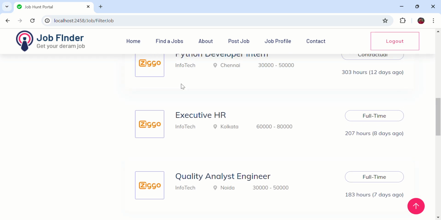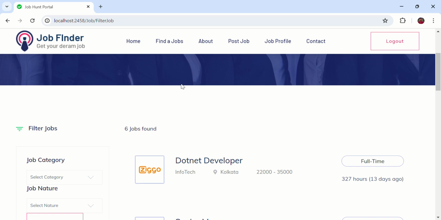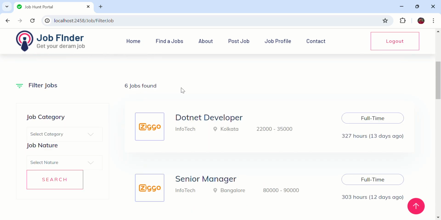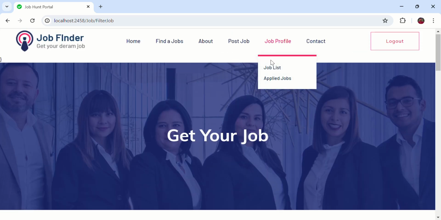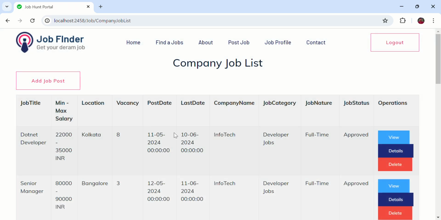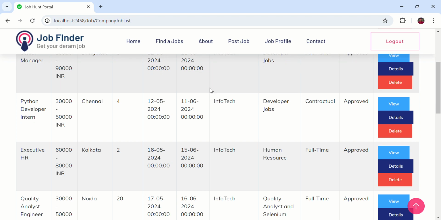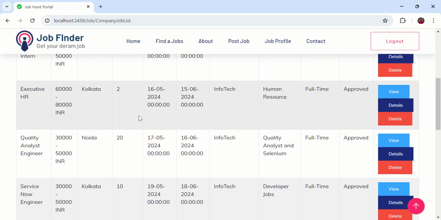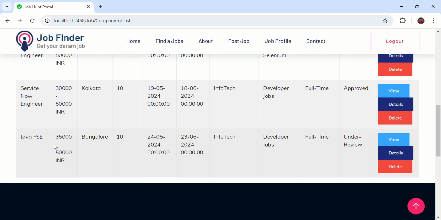First, the admin has to approve those jobs, and only then will they be visible in this section. So now we need to provide some information about those jobs. If we do not provide the necessary information in this job profile, then the admin will think that it is fake or not a genuine job profile, and then he will not approve it.